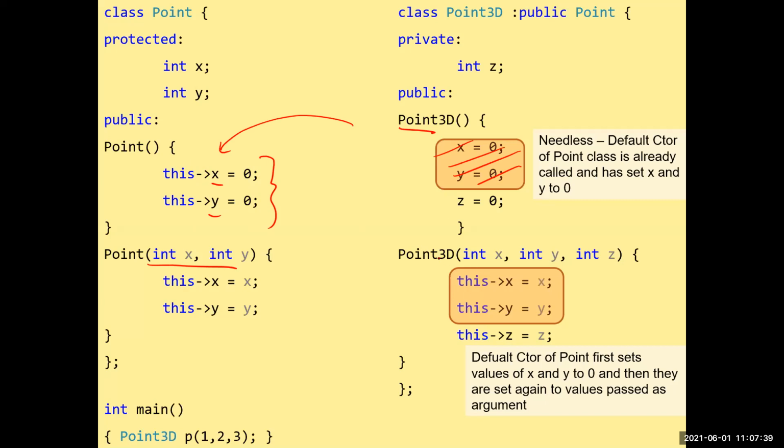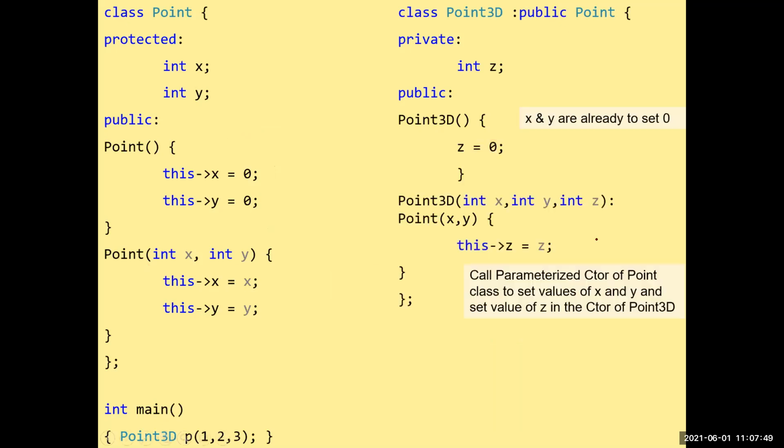Similarly, when you are making a parameterized constructor of point 3D, you are copying values in x and y, but you are already doing it in this. So you can put a colon here and you can call the constructor of the parent class. As I told you earlier, nothing will change. Your program will behave the way it is behaving, but this is, you can say, the more elegant way of doing it, right?